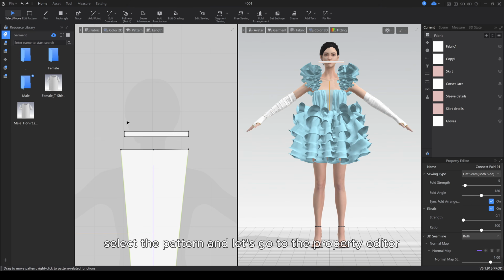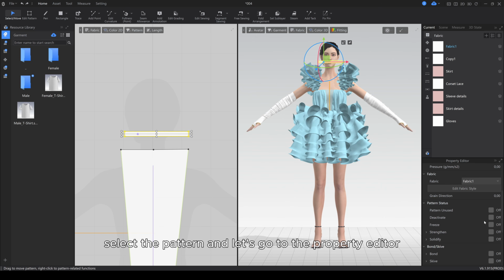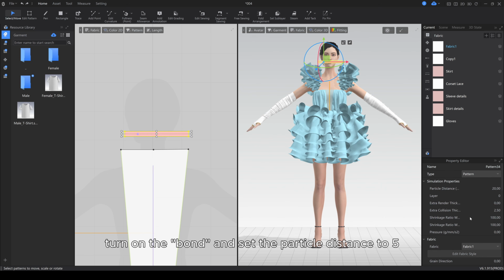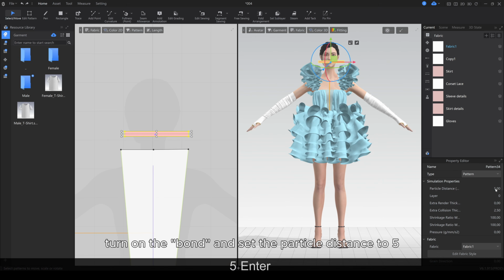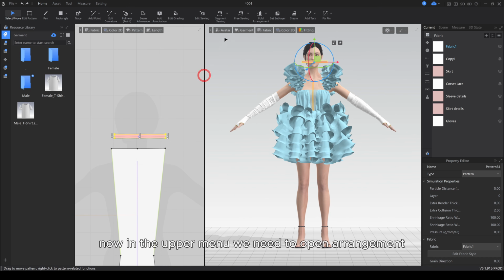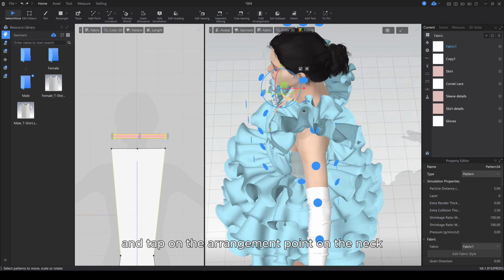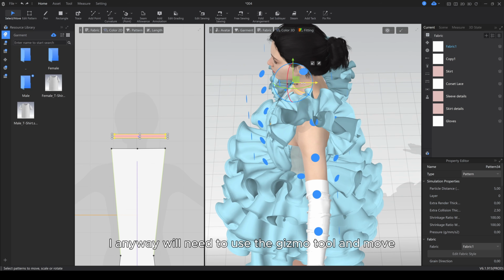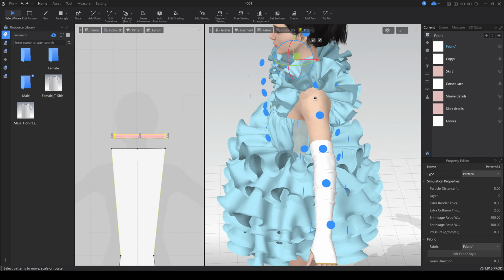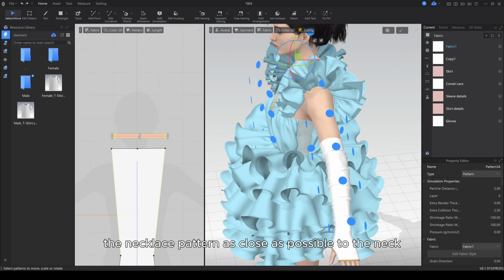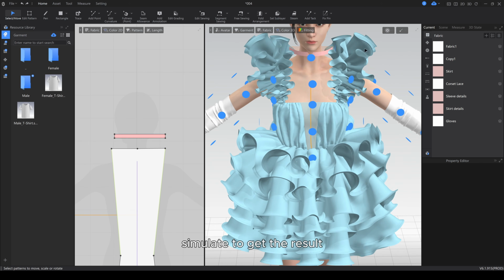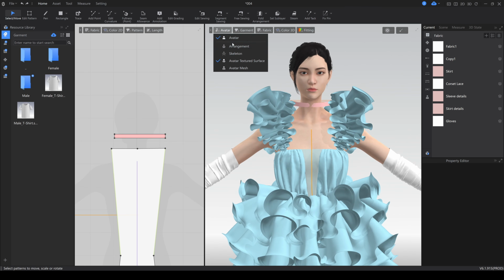Select the pattern and let's go to the Property Editor, turn on the bond and set the particle distance to 5. Now in the upper menu we need to open Arrangement, select the necklace pattern and tap on the arrangement point on the neck. I anyway will need to use the Gizmo tool and move the necklace pattern as close as possible to the neck. Simulate to get the result.